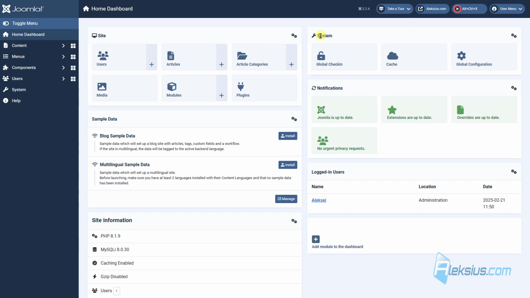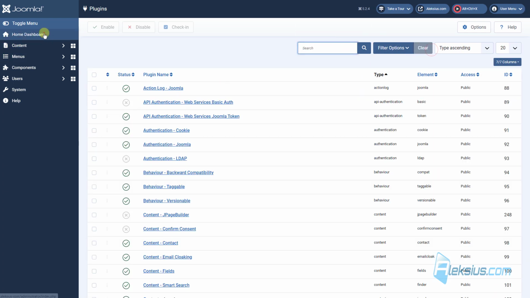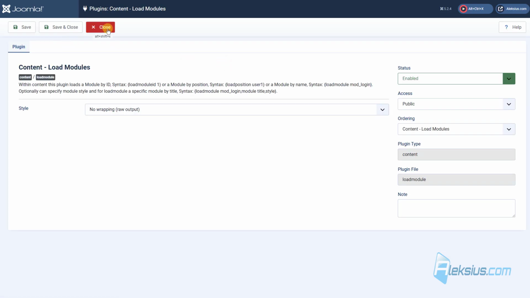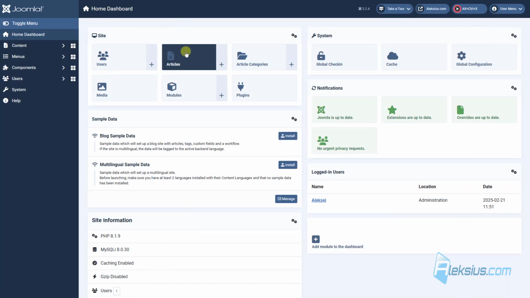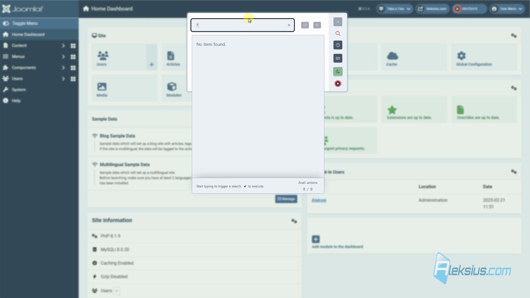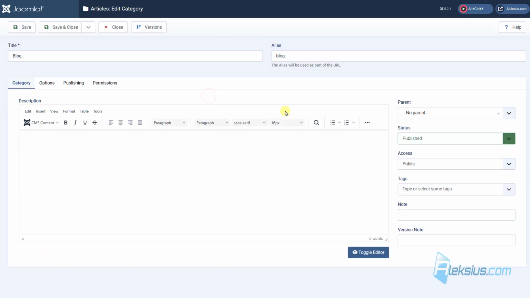Also, we can search, for example, plugins or modules. For example, here we can search for a module like this, or we can search it here. We can publish it, unpublish it, or go to their settings, just in one click. Also, we can search for articles or article categories, just enter a question mark and type, for example, blog. Here we can see I have an article called blog and a category called blog. Let's go to the category called blog and here we can edit it.